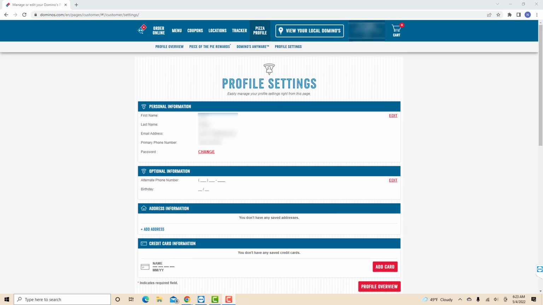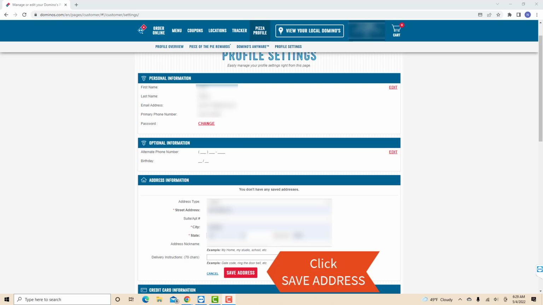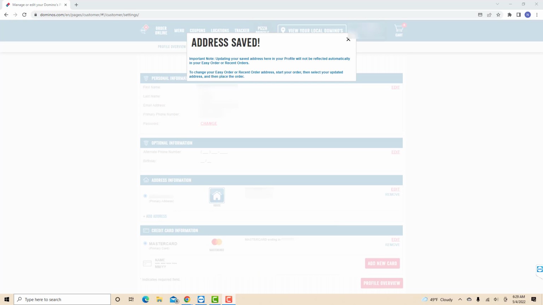Now, under Address Information, you will see an option for Add Address. Click on Add Address. Then fields will appear from which you could enter your address. After entering, click on the Save Address button. That's how you add an address to Domino's Pizza account.